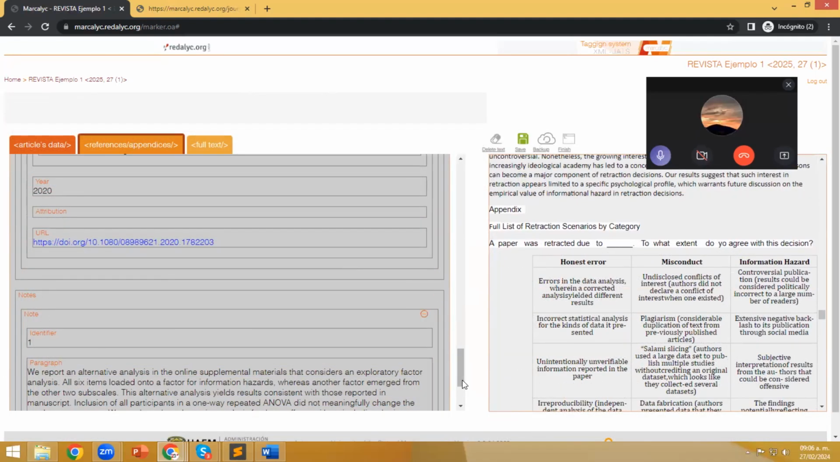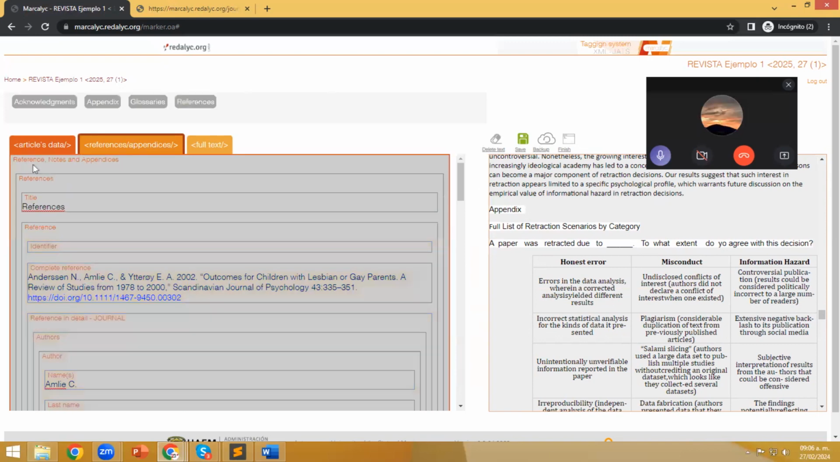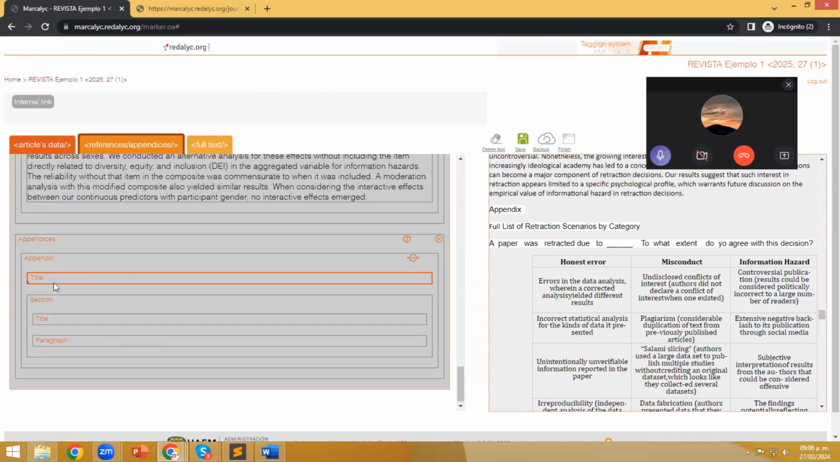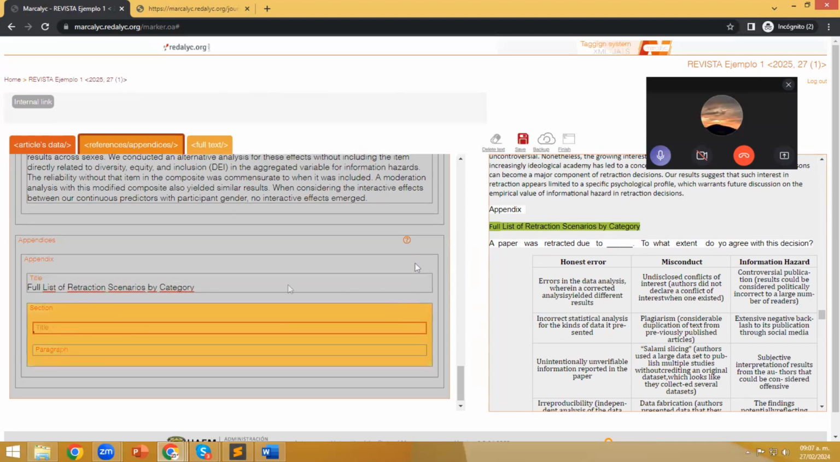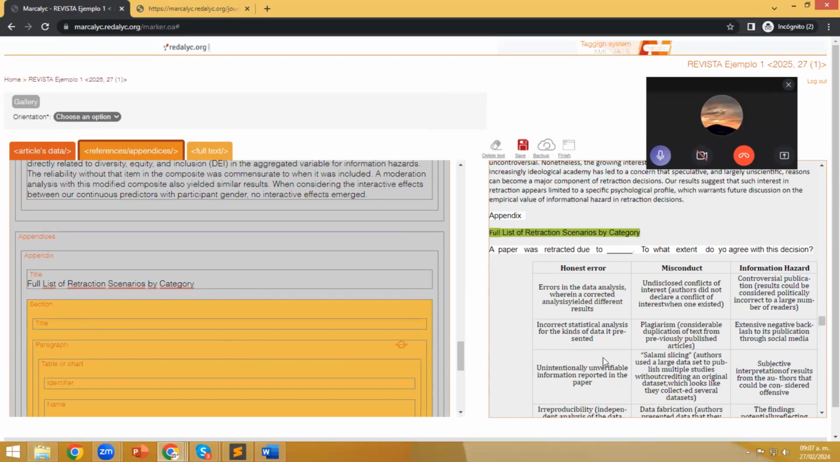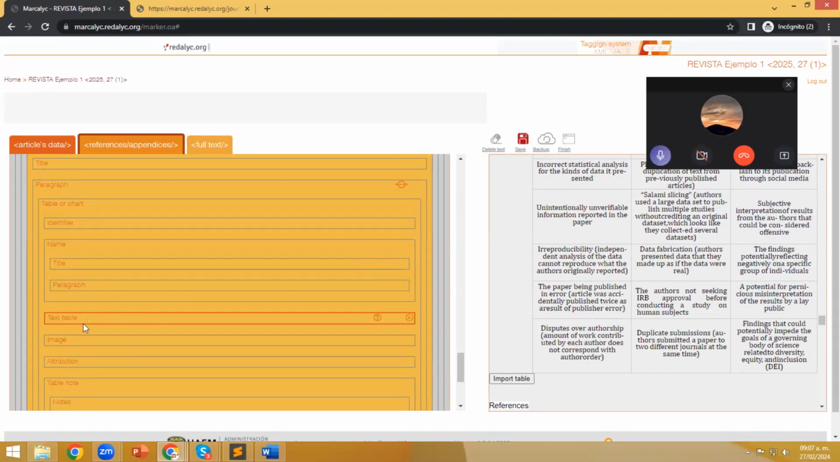As we can see, this article also includes an appendix. To add it, we choose the outer box, References, Notes, and Appendixes. And on the upper side, you indicate it is an appendix. The corresponding section is created, and we'll choose the information. Here in paragraph, we'll add a table. I'm clicking on Text Table.